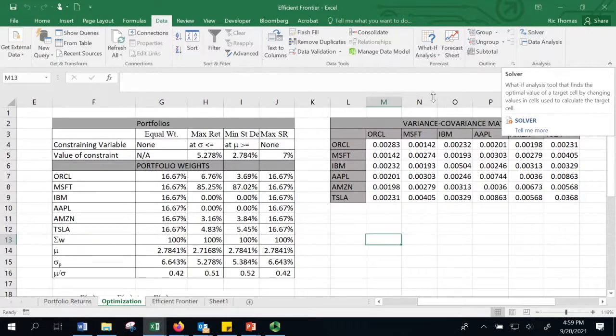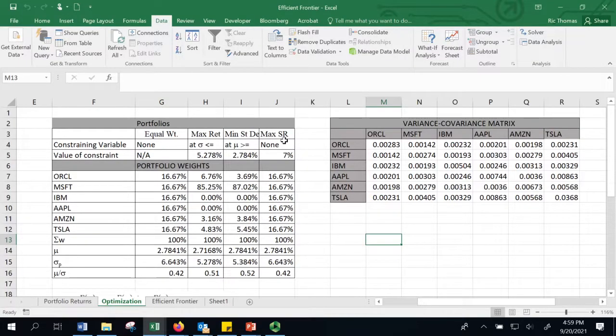Let's do one more. This time we're going to maximize the Sharpe ratio. It's technically not a Sharpe ratio. A Sharpe ratio is expected return minus the risk-free rate over the level of volatility. I should call this an IR, an information ratio. We are going to maximize the information ratio, which is just the ratio between the expected return and the standard deviation. So I want to see how high I can get this number.